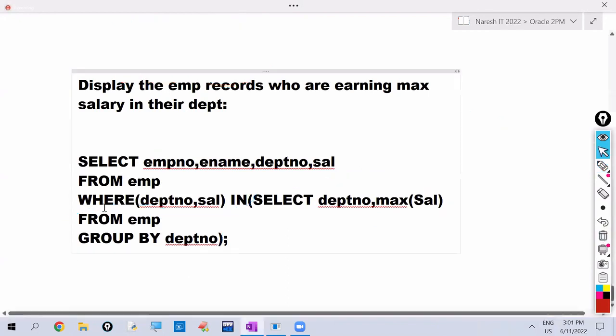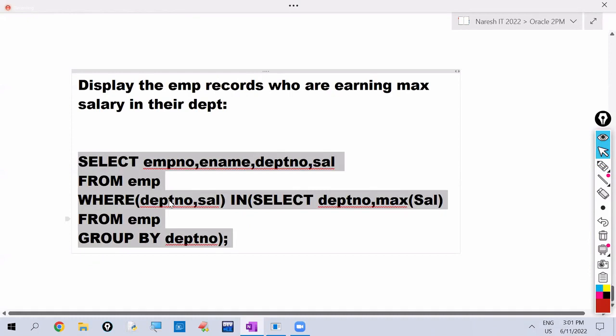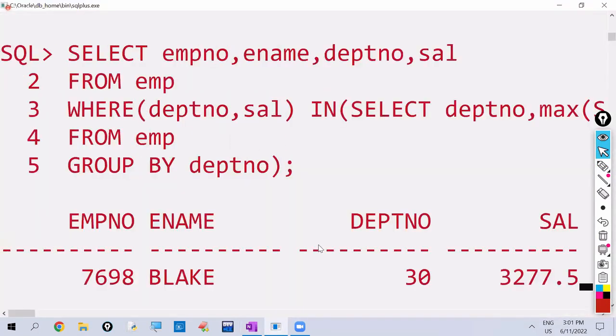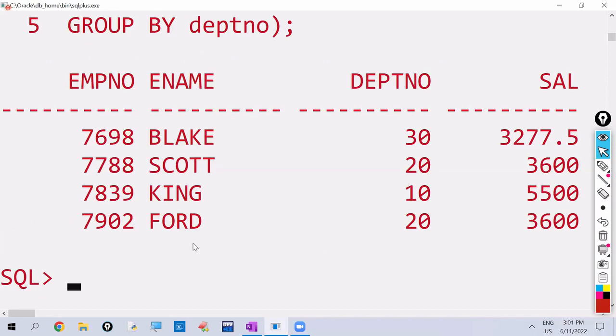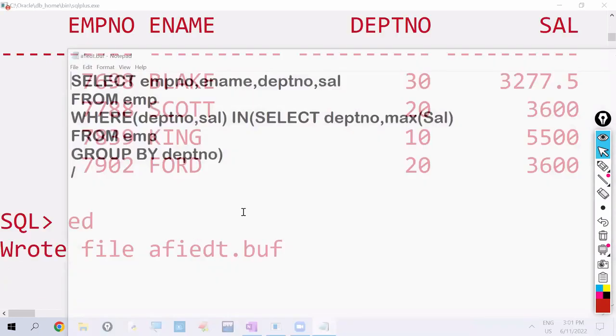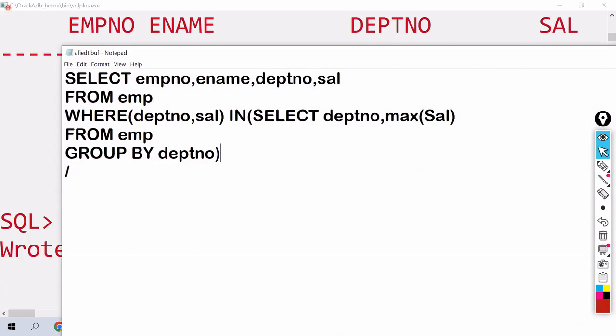So like this, we need to write. Now observe here. In the order we want to display. So finally write order by, according to which column? According to department number, we want to arrange them in the order. So order by department number.